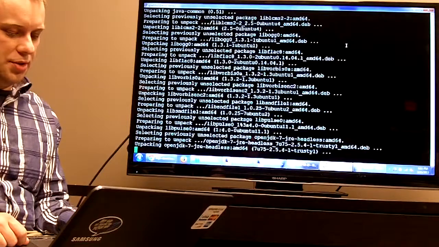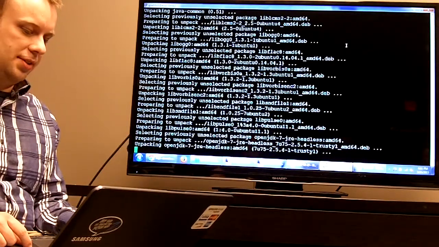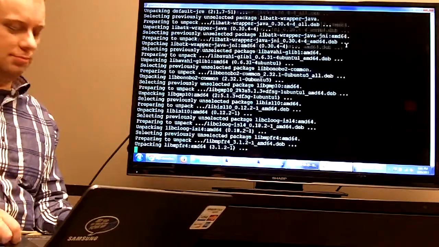Okay, so this is getting Java all set up for us. And unpacking all that, this is Java 7. Not really much to say about that.